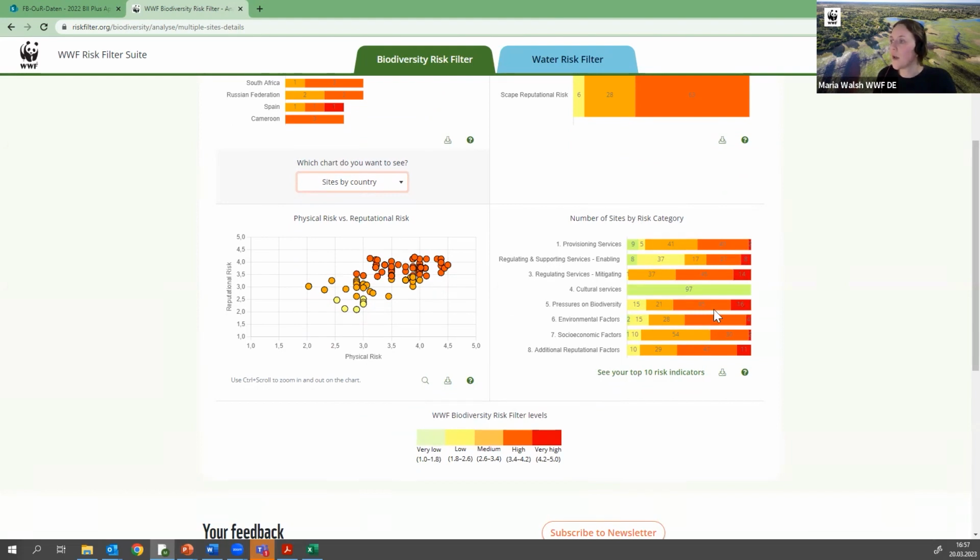You also have a number of sites that have a very high risk on pressures on biodiversity. So they're actively increasing the pressures around them and impacting the biodiversity around them so that it might plummet in the future.